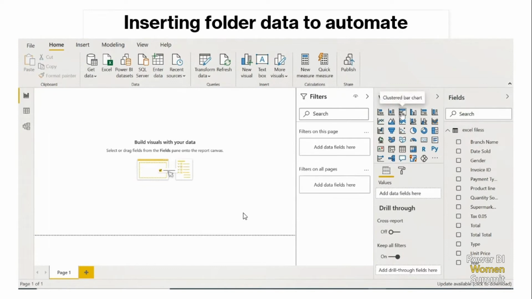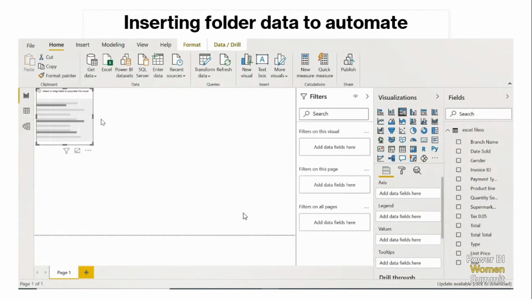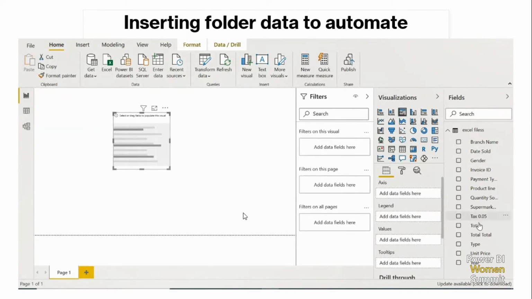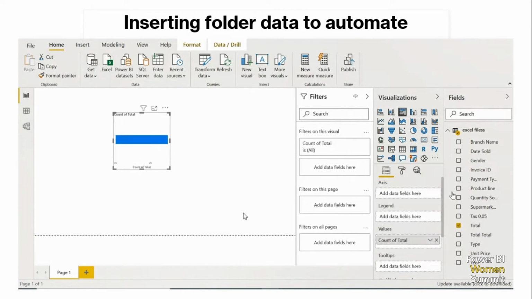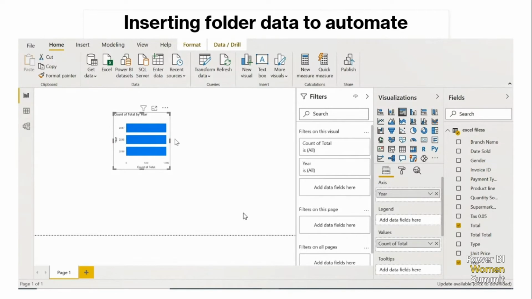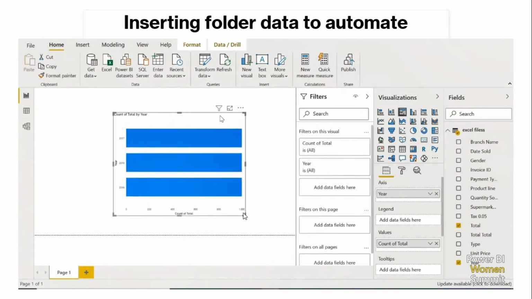What I need to do is I'm going to get a clustered bar chart. So just click on it, and it should appear on your screen. So now I'm going to put my total into values of the bar chart, and then I'm going to take my year and put it into axis. So now this is what my data looks like.